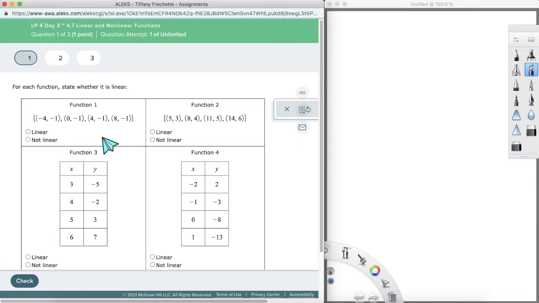So this is linear and nonlinear functions. So we are going to take a look at number 1, what is a function? If we just look at the definition of a function, a function is linear if and only if a constant change in the input, which is x, yields a constant change in the output, which is y. So that's one of those kind of mathy definitions.